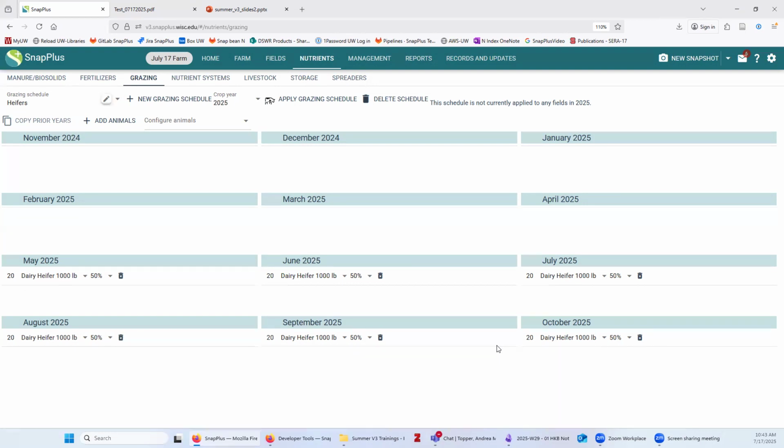And then what SnapPlus will do is actually add that application for you on the management page, so you don't need to take an extra step of going and writing down the rates and adding it yourself. It's actually connected to this grazing schedule so that if you have to make any changes, that rate will get updated based on the number of animals or the timing that they're out there.